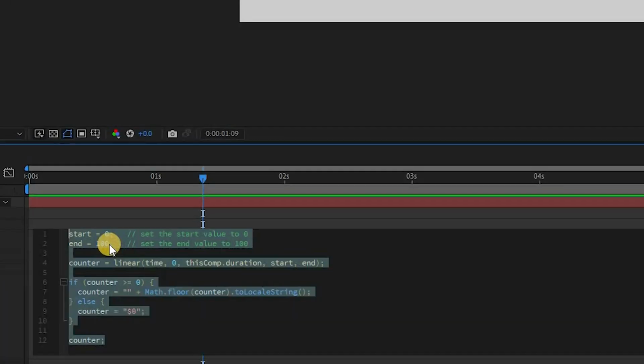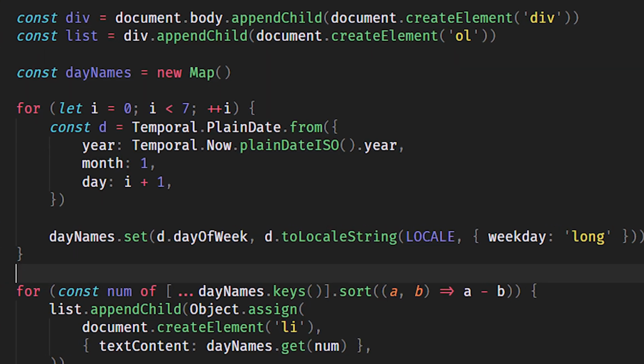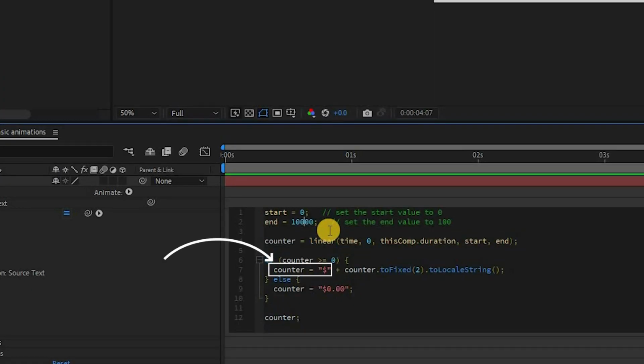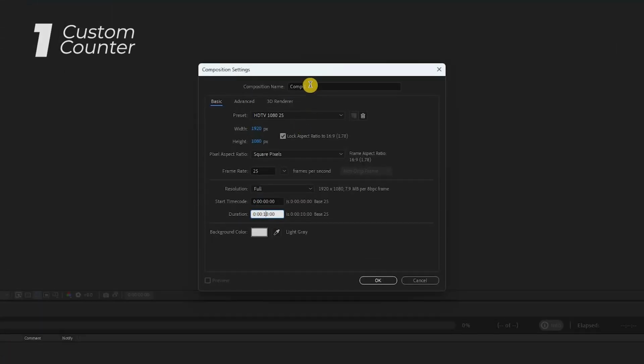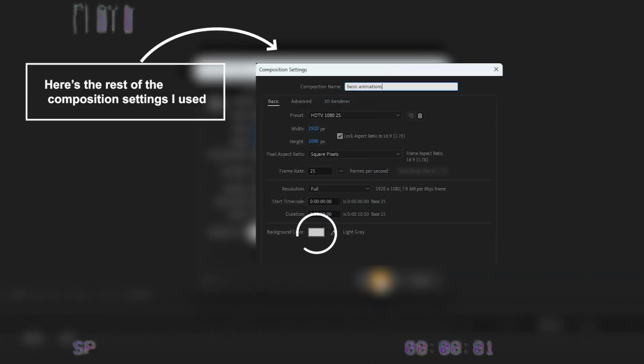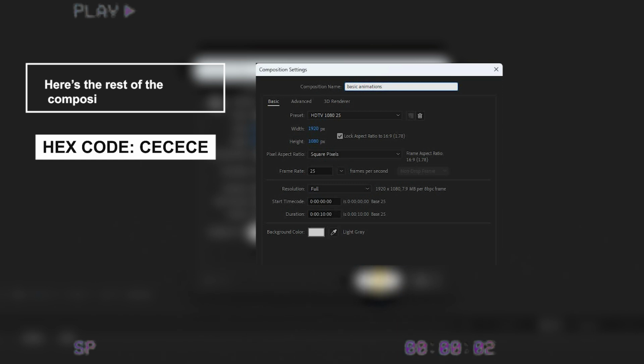An After Effects expression is a piece of code written in JavaScript language that can automate and control animations without the use of keyframes. So once you're in After Effects, we'll create a new composition. If we head to duration, just set it to 10 seconds, and we'll just call it basic animations. And if you want to use the same colour as me, I've included the exact hex code in the description.